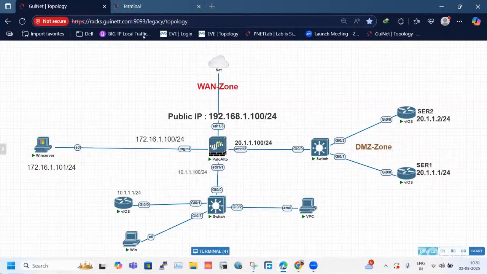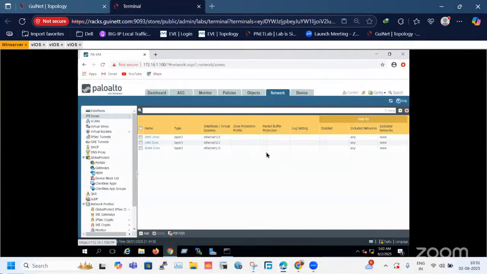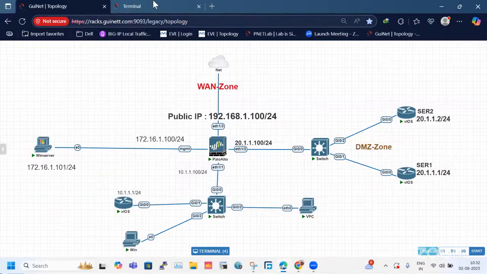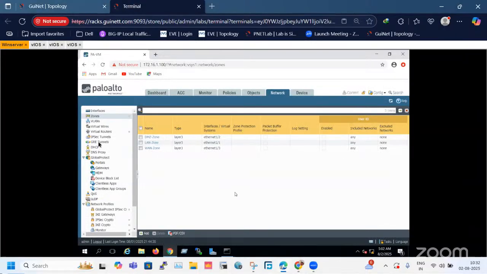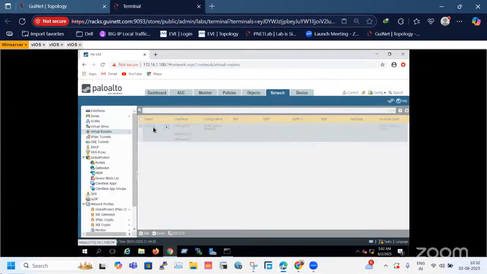Okay. So meanwhile the devices are coming up, let's configure the Palo Alto itself. First of all, let's define the default route. How can I define the default route? I need to go to the virtual router here, in the network tab and then in virtual router. Here we have a default virtual router available, right? So you can click on it.